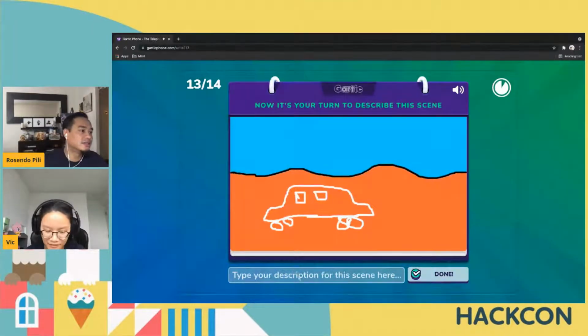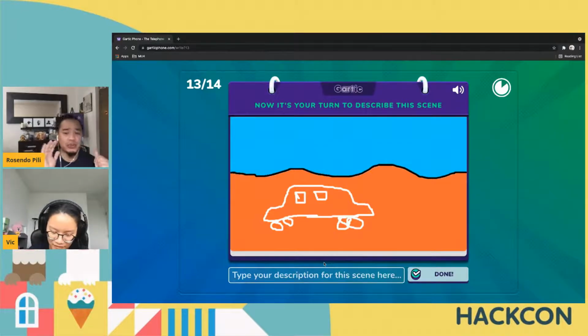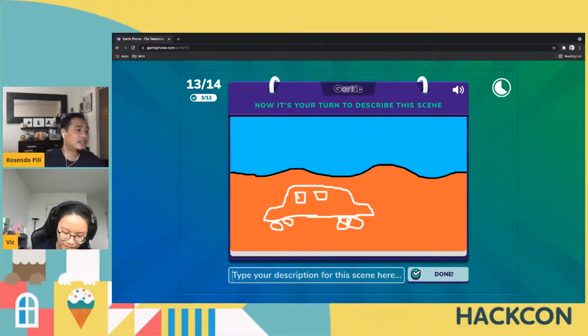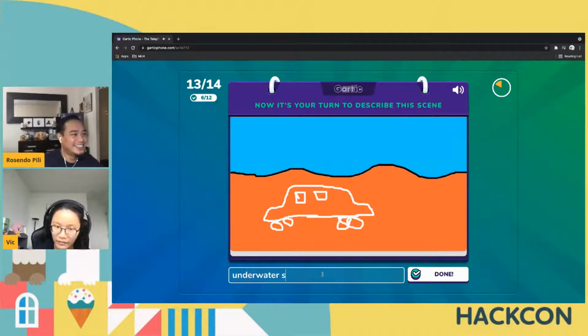Ooh. First and foremost, I just want to give a shout out to whoever drew this. This is amazing. For me, it looks like a car in the desert. I'm gonna go ahead and say that this is a... Oh, now I remember where this came from. Yeah, it does look like that, right? I'm gonna troll a little bit, and I'm gonna say underwater.